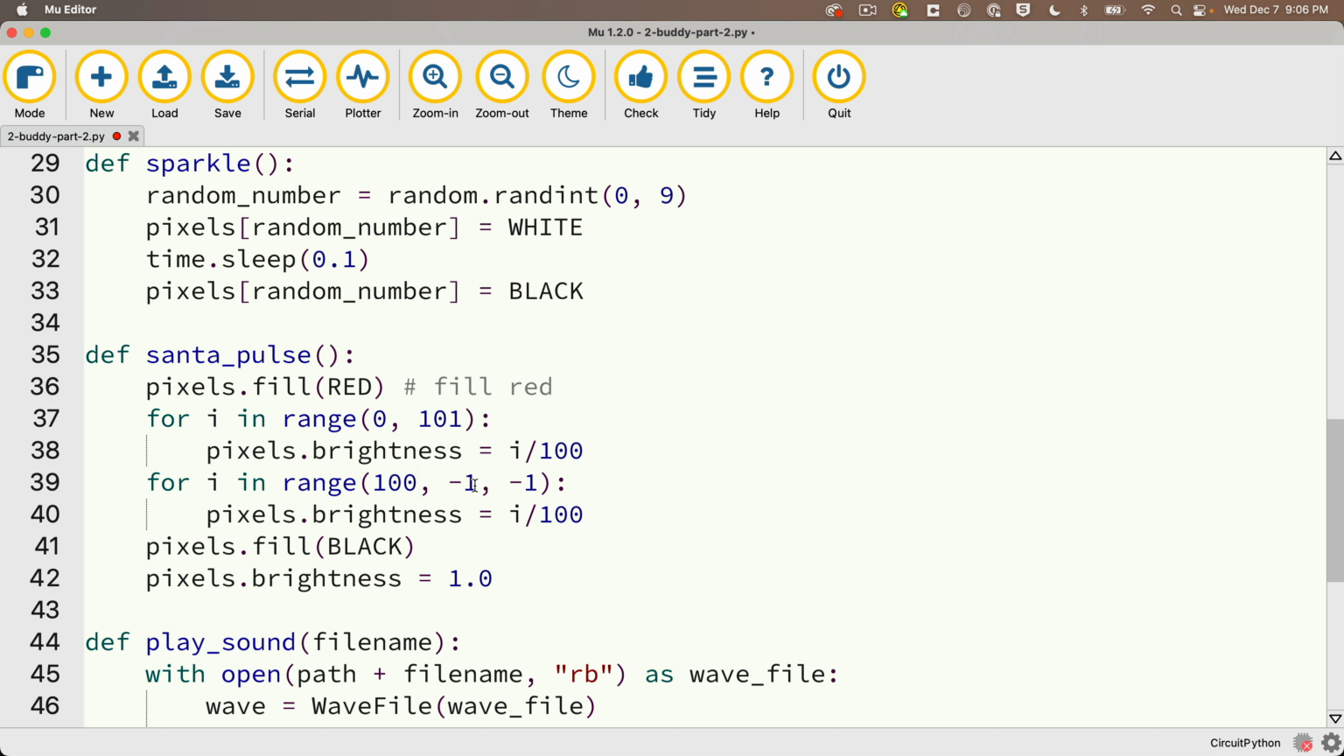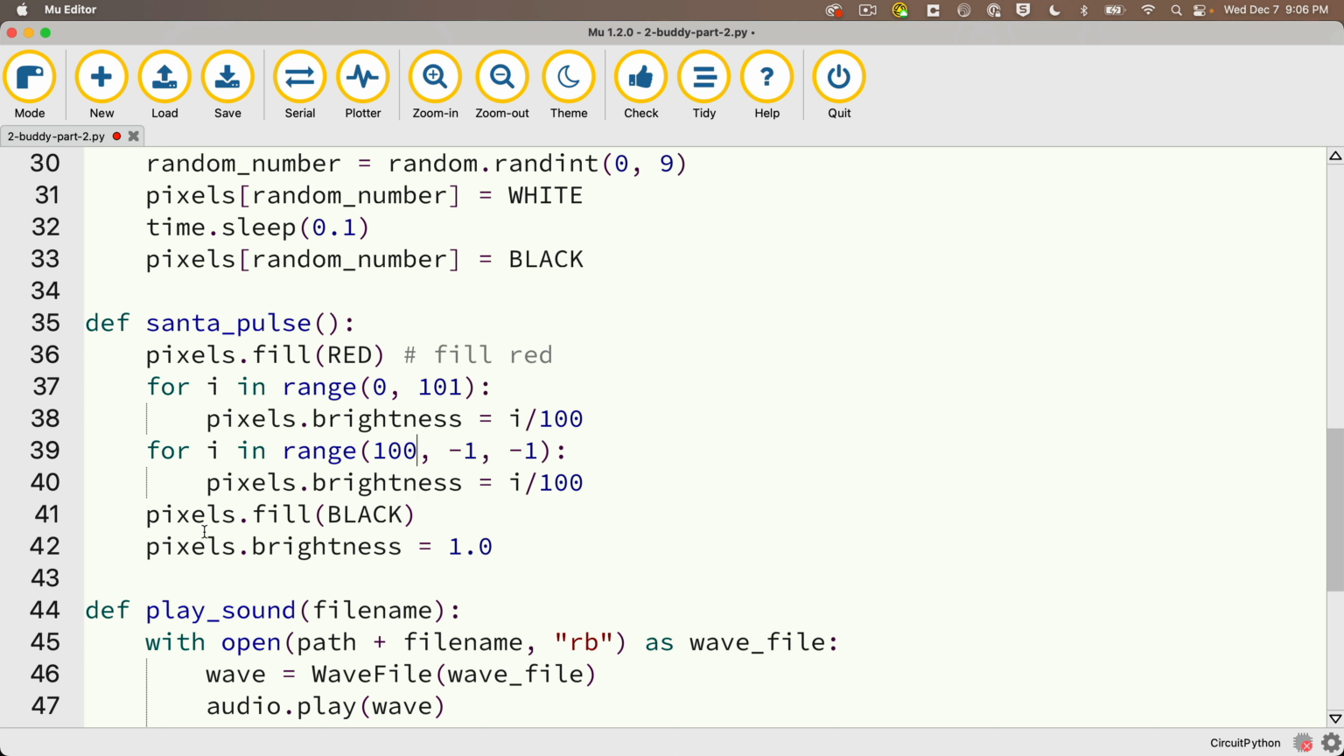So we're going to stop at 0, and we're going to go by -1 here. So this is up to full brightness, and this is from full brightness down. We don't have any weighting in here. I reminded you that we didn't need to wait. And then we fill the pixels into black, so we turn off all the pixels.